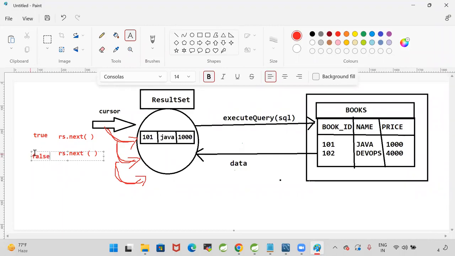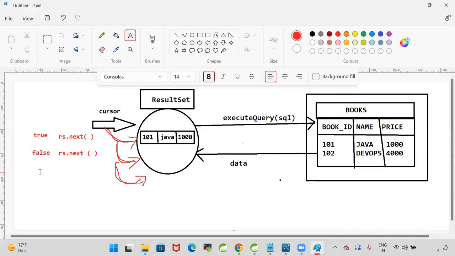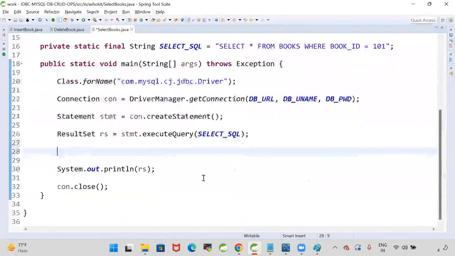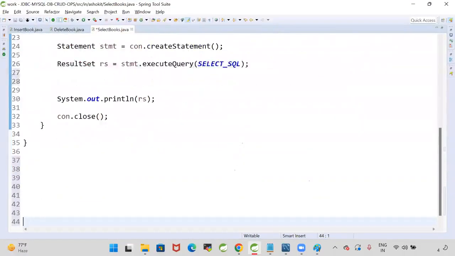Now tell me, when that next method will give true, when that next method will give false. If there is a record in the result set, it will give true. If there is no record in the result set, it will give false value. Are you clear with that? Yeah. Now, so blindly don't get the data from the result set. Always check in that result set row is available or not.